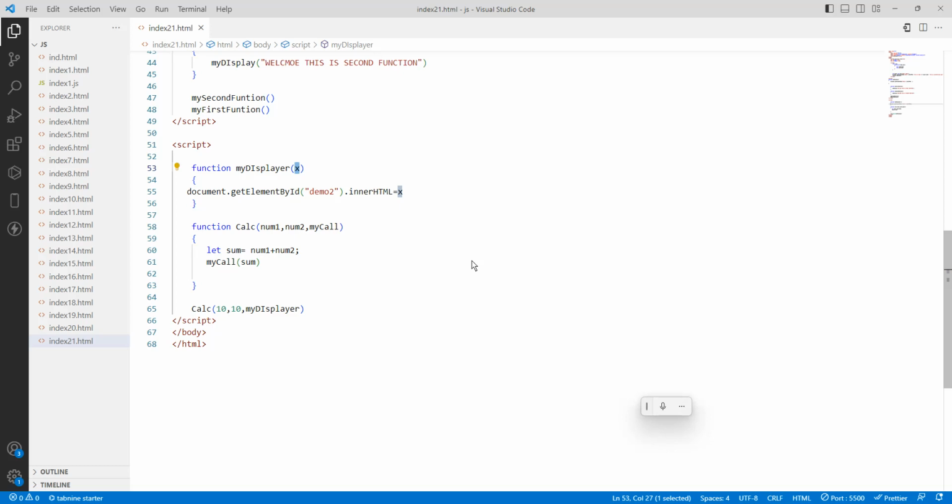Now we want to call an asynchronous call function. What is an asynchronous call function? We studied callbacks here. So what is asynchronous? I want to show one example. Let me comment this out for a while.